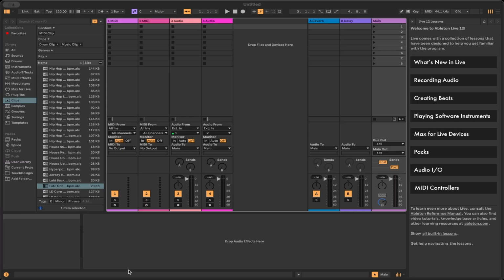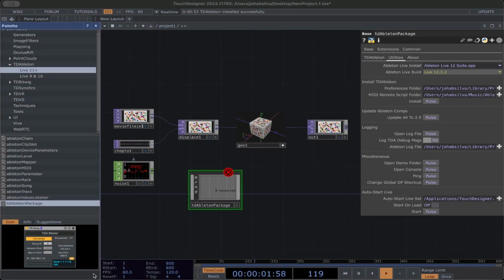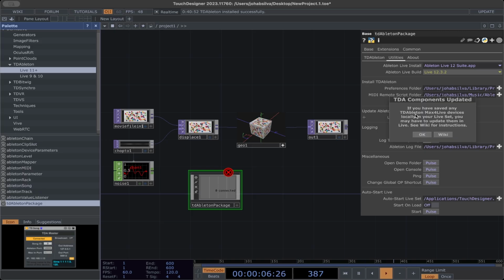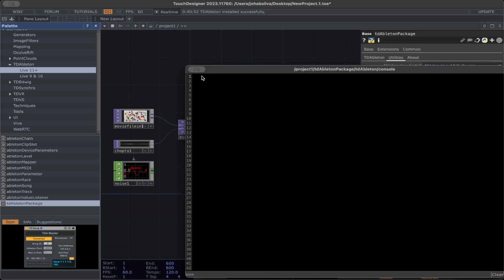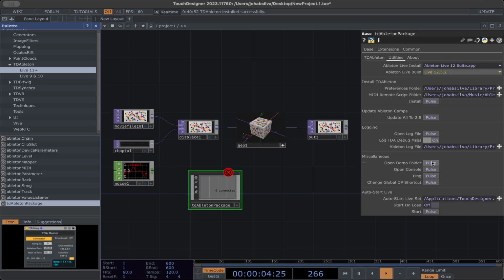I'm going to go back to TouchDesigner, and I'm going to click on Pose here. Okay, TD components updated. I'm going to click OK. Right there is not connected. I'm going to click on this Auto Start Live. I can click on a Pose controller here. There's nothing here. Open demo folder, ping. But I'm going to go ahead and click on this Pose.